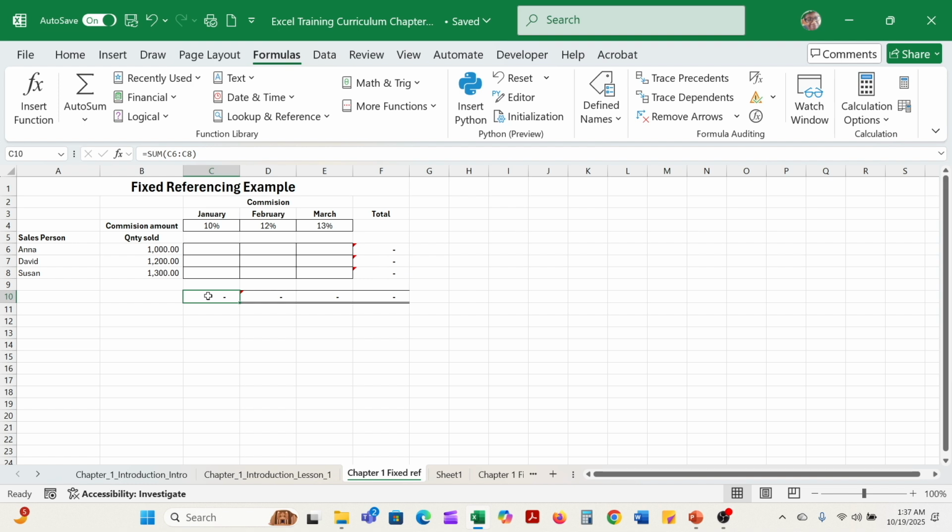And then we'll also see this will show what each salesperson, the total for the 3 months, and then down here we'll see the total for each month.